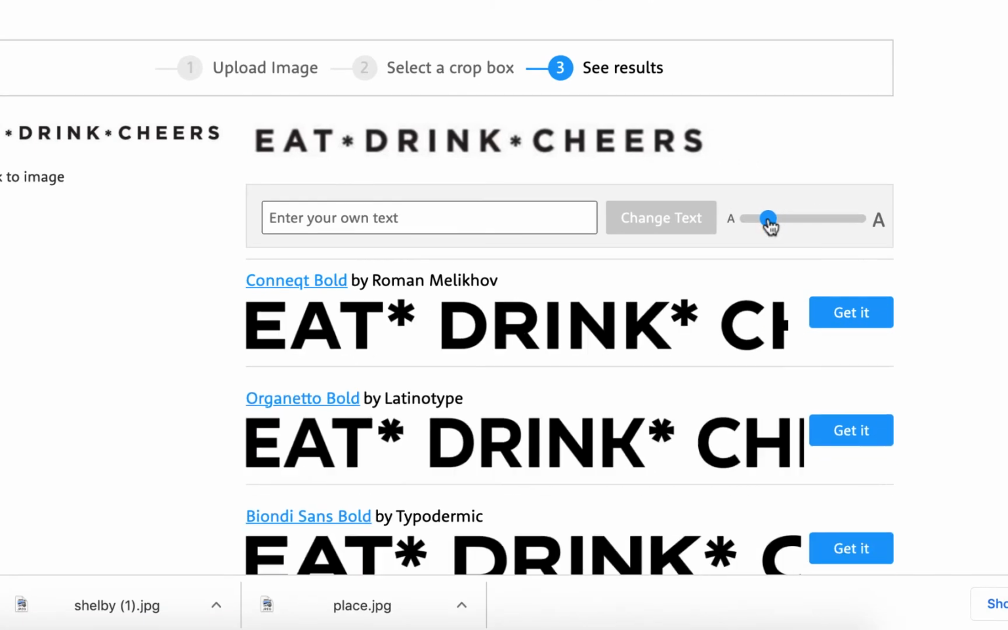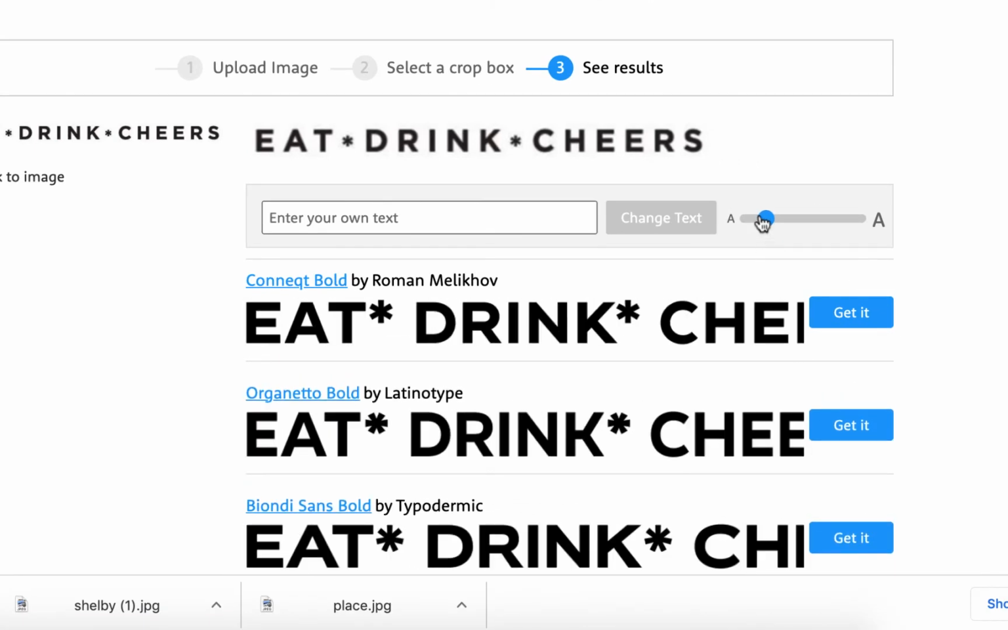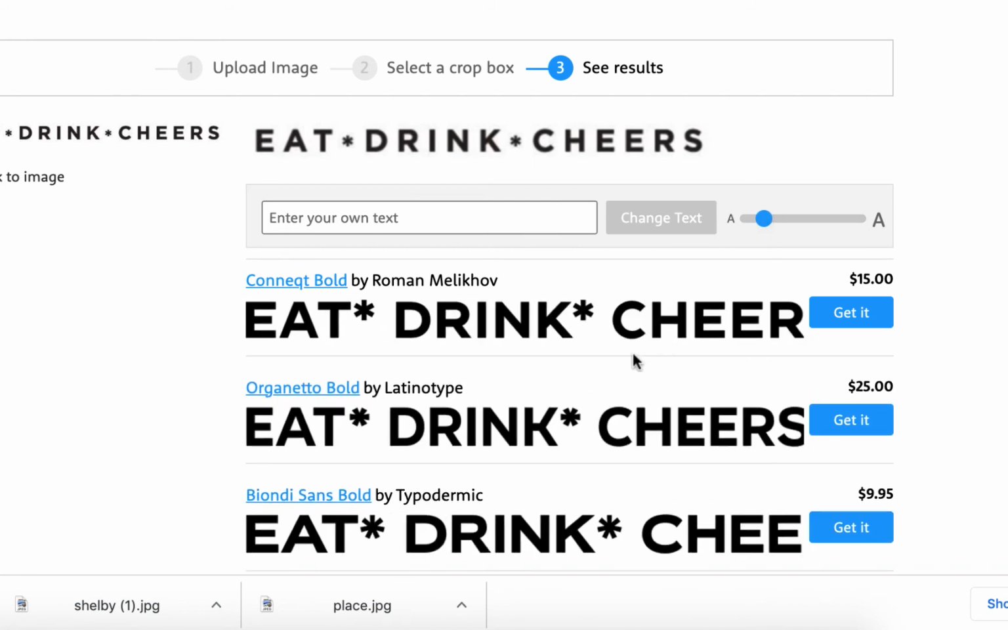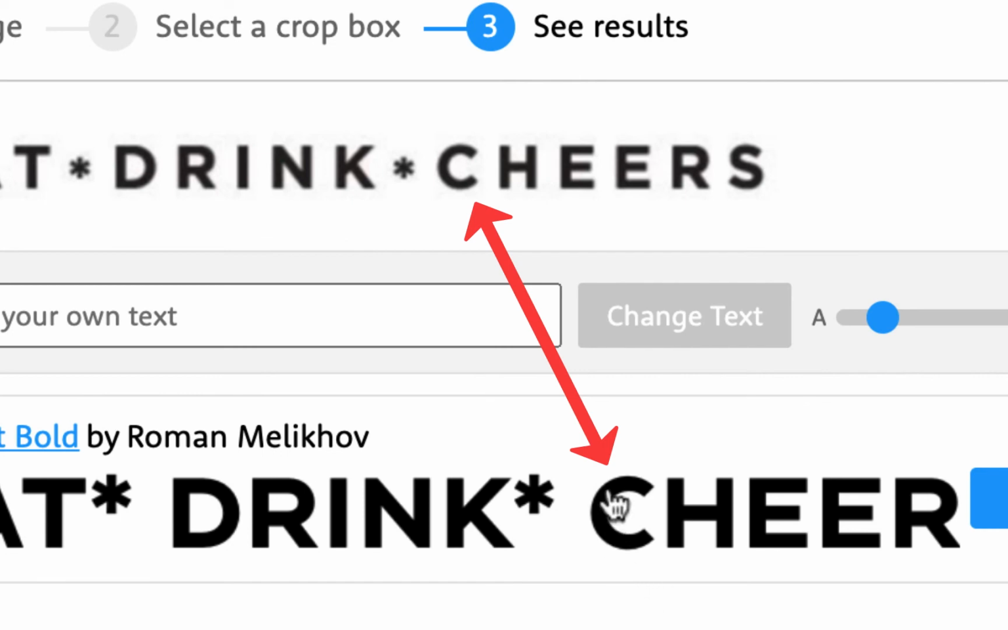And you can make this smaller so you can see more of it. Because if you need to look at the R or anything like that, you can adjust this. But what I'm looking for here, they all look pretty good. The R looks pretty good. All the R's look the same. This one, Connect or Organetto, Blondie Sands, they all look pretty good. And what I want to look for is the C. And I think this C in Connect looks a little better. I don't know if you can tell, but it looks like the C closes a little bit more here.